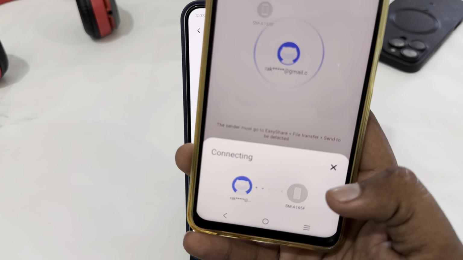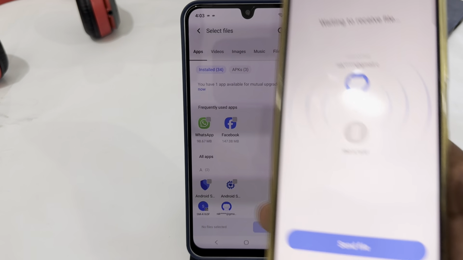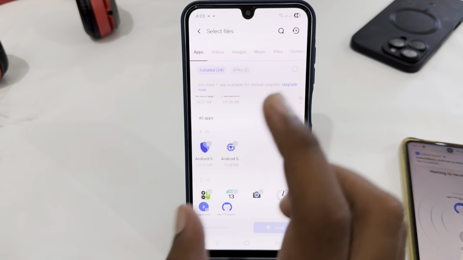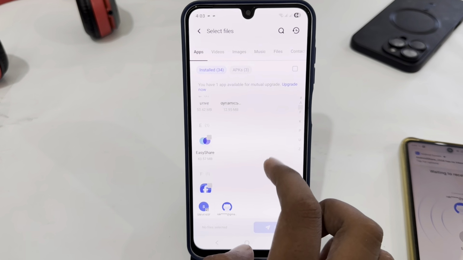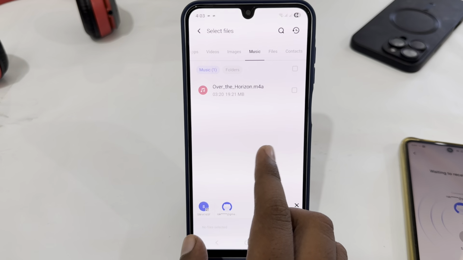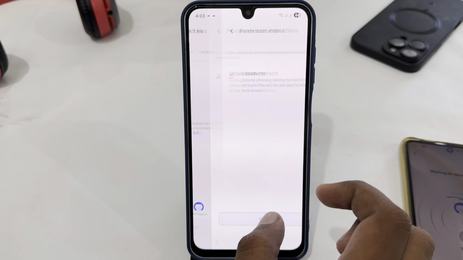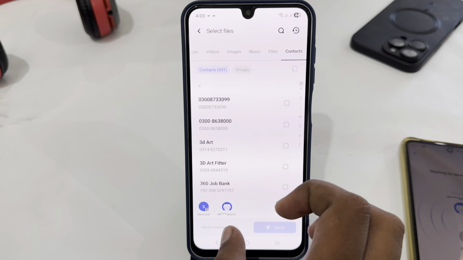After scanning, your devices will be connected just like that. Here you can see they are connecting. After connecting, you can easily send files from either device, but I'm going to send files from this device. Just select the file which you want to send. Here are your apps, videos, images, music, files, contacts. You can easily send whichever one you want.